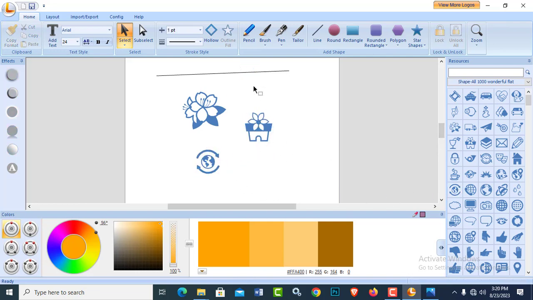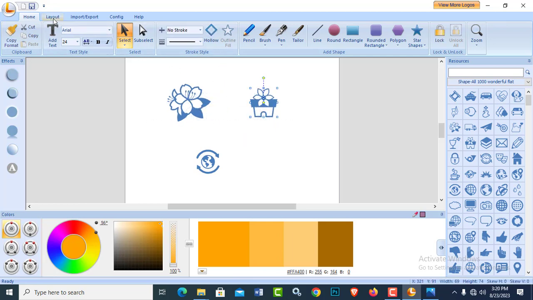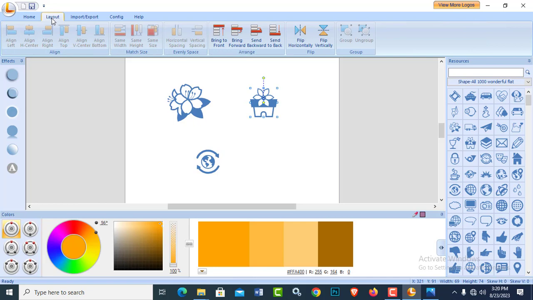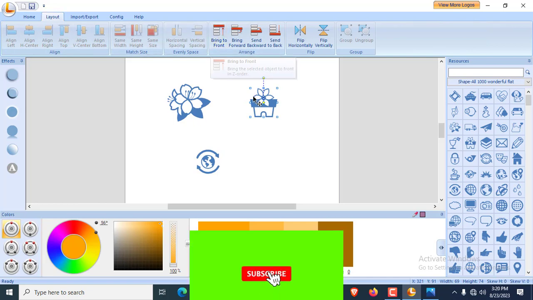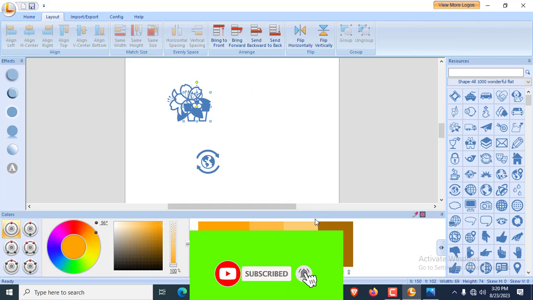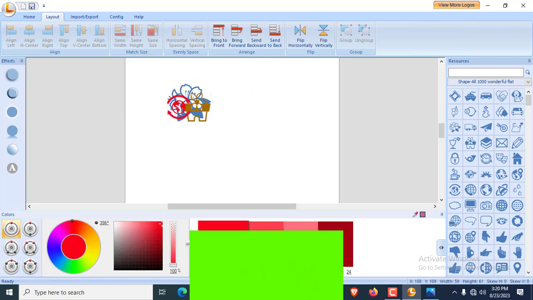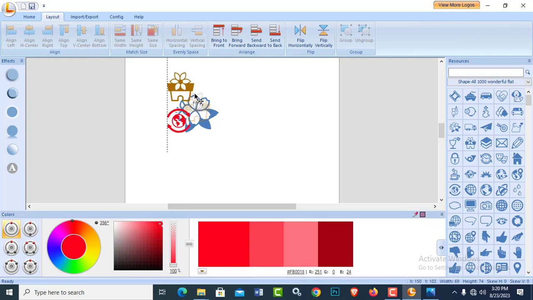Okay, now we have 30 elements on our Canva here. Let's come down to layout now. Let me have these overlap each other. We have 30 elements here with 30 different colors.